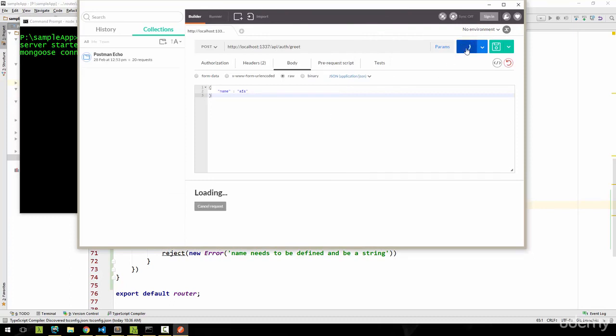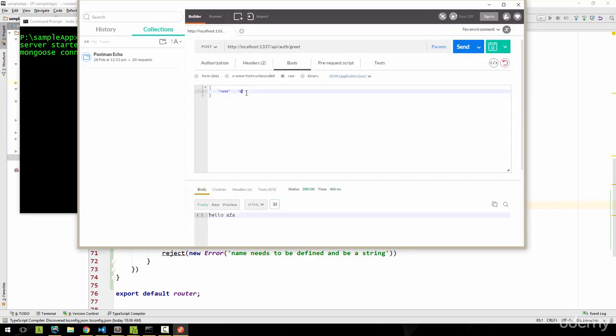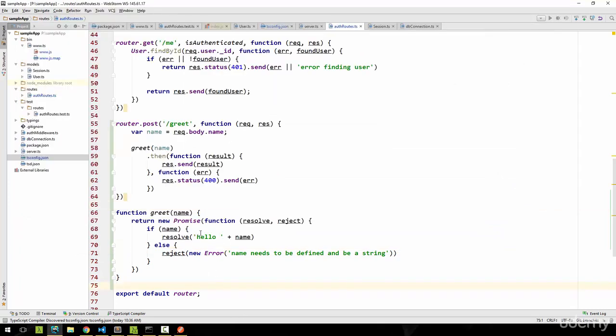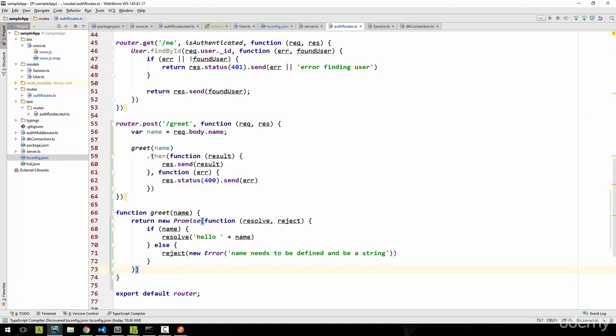So I start my server and I make my request, and we can see that we have hello Afar here. And if I pass in a name called John here and send it, it will evaluate this to John and send our result back. And we can actually also write unit tests for this. So this will be your own assignment, to try and write a unit test for this request here, and maybe you can even write a unit test for this promise if you want.